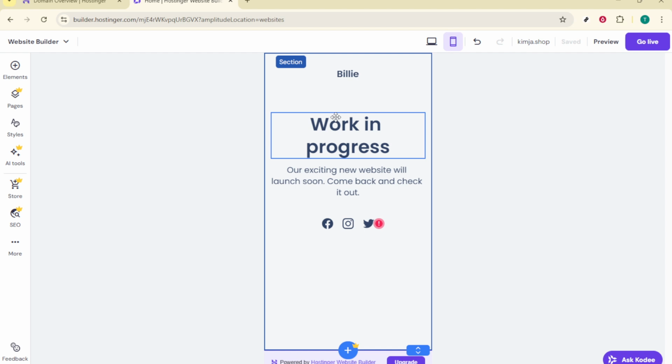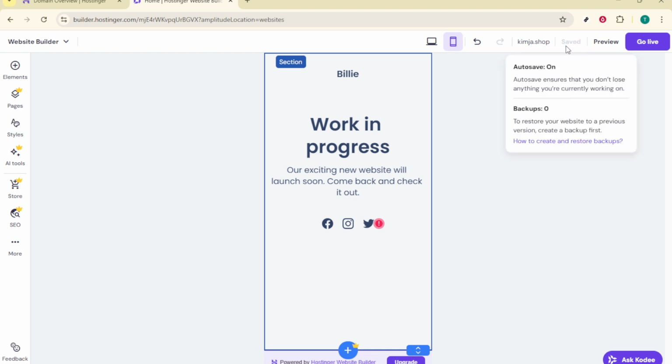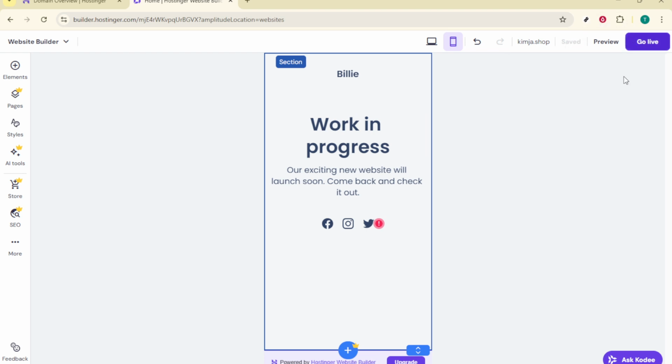Once everything is filled out, don't forget to save your product. It's a good practice to review what you've entered before finalizing, ensuring accuracy and completeness. Saving your entry will update your store, and your new product will officially be available for customers to view and purchase. That wraps up the process of adding products to your store using Hostinger Website Builder.